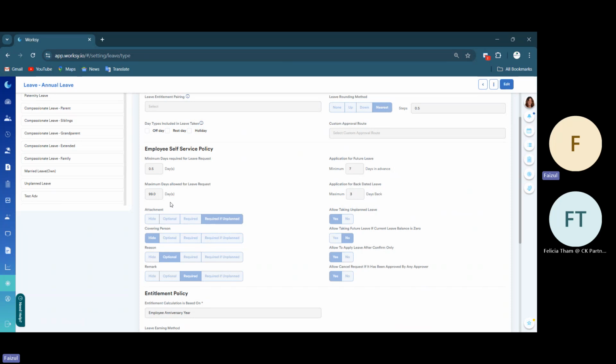Right, so this is the attachment, covering person, reason and remark, whether you want to make it required or optional, or maybe you don't want anything to appear. Let's say for example for covering person, if you don't want to put anything, just select hide here. If you select hide, then in the leave type there is no covering person to select. Okay, all right, so we have the reason or remarks. Same, you can hide, you can set as optional.